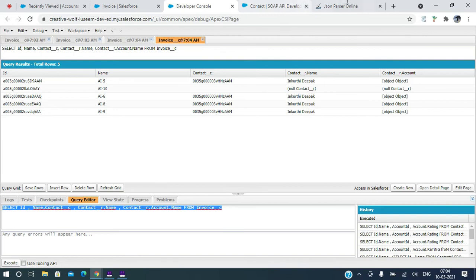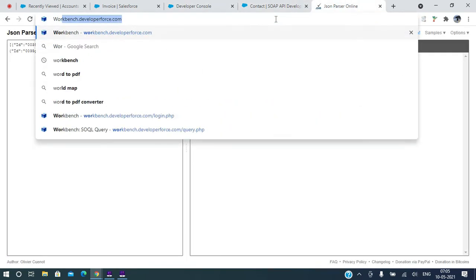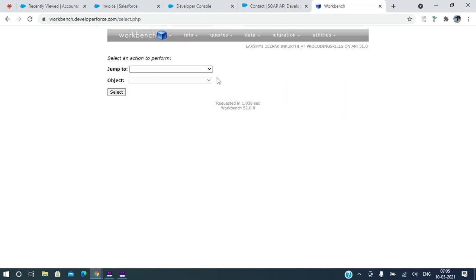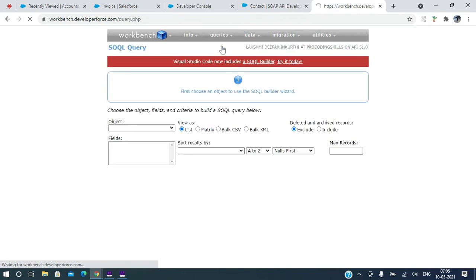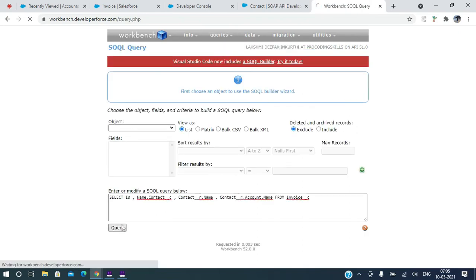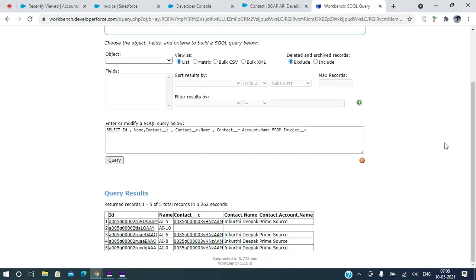But what we can do, let's go with Workbench. Workbench.developer.force.com. Production, agree, login with Salesforce. And you can go to SOQL queries. Put your query here and execute. Here you got it.